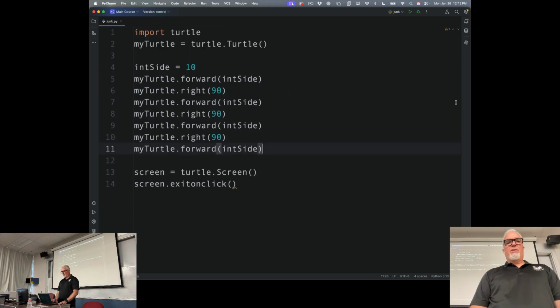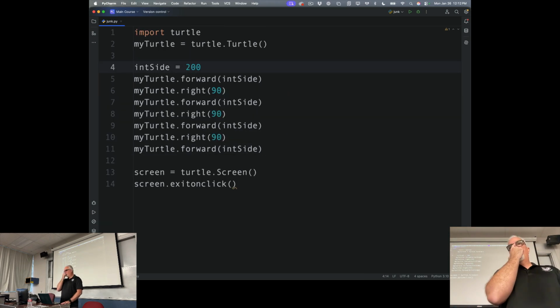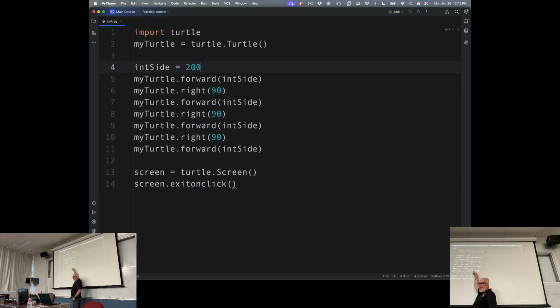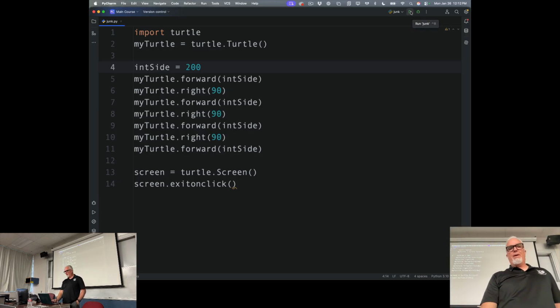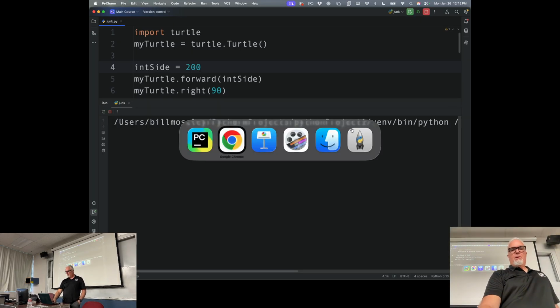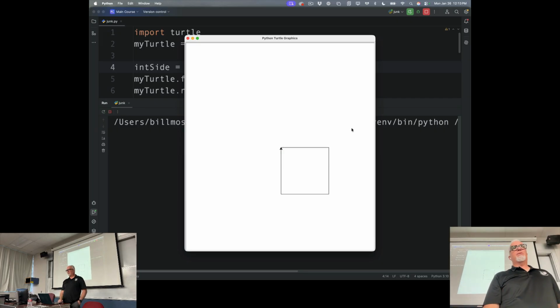And now if I change the value, what you'll see here, if I change this to 200, that means each side is going to be 200 because every time it sees this, now it's going to take 200 out of that container and put it into that forward command. So when I run this, now I get a big square. Okay? So that's kind of the process that sandbox will walk you through.